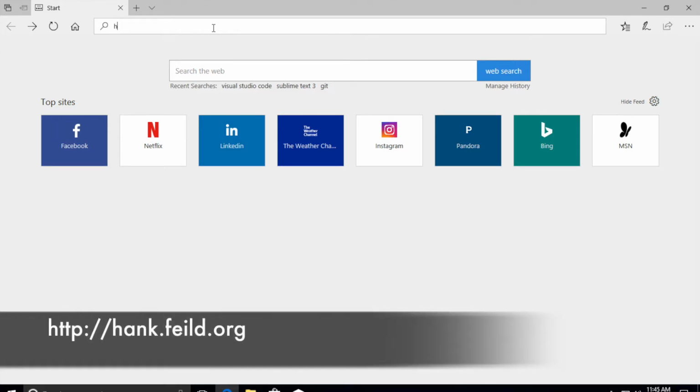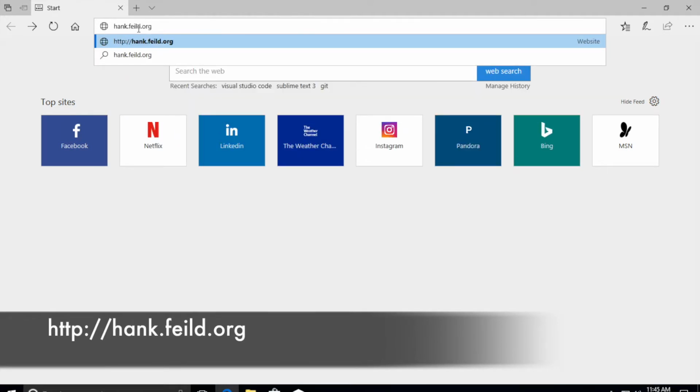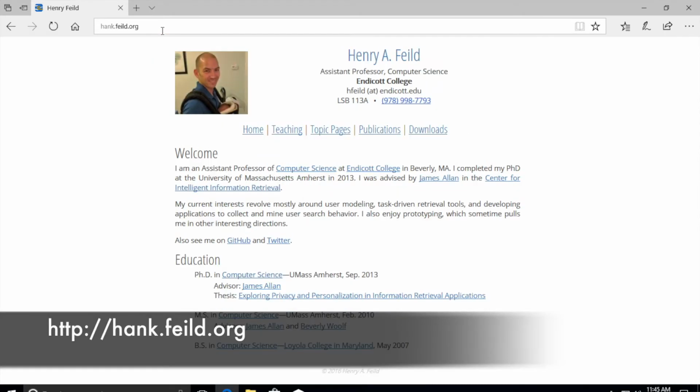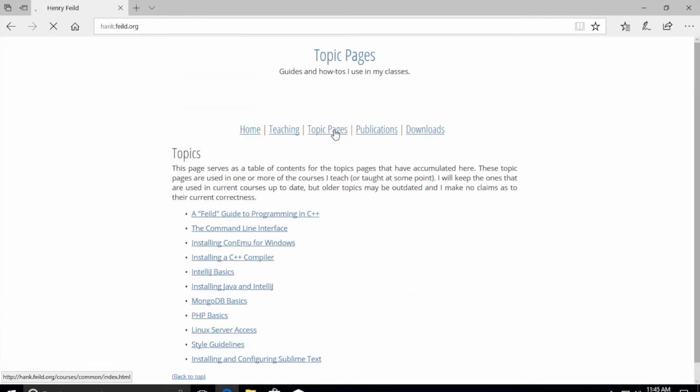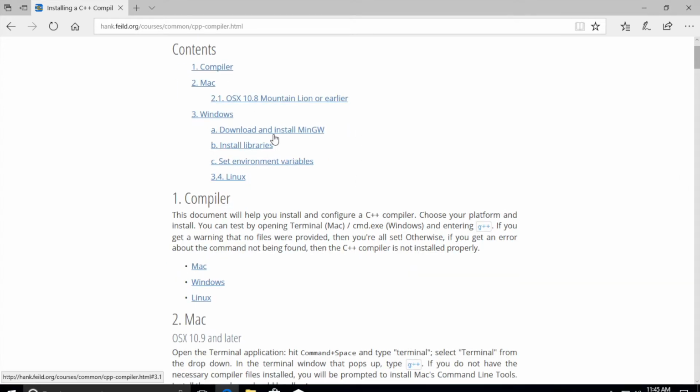So I'm going to go to my home page, which is just hank.field.org. Just be careful because my last name is spelled a little funny there. Once you get to this page, go over to topic pages, and there'll be some instructions down here called installing a C++ compiler. So click on that, and this will help you do this for all operating systems, but the Windows one is the purpose of this video. So the first thing that you need to do is to download and install MinGW.